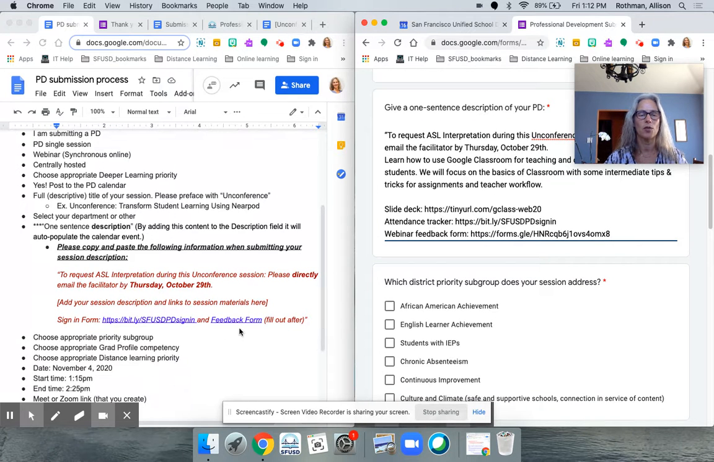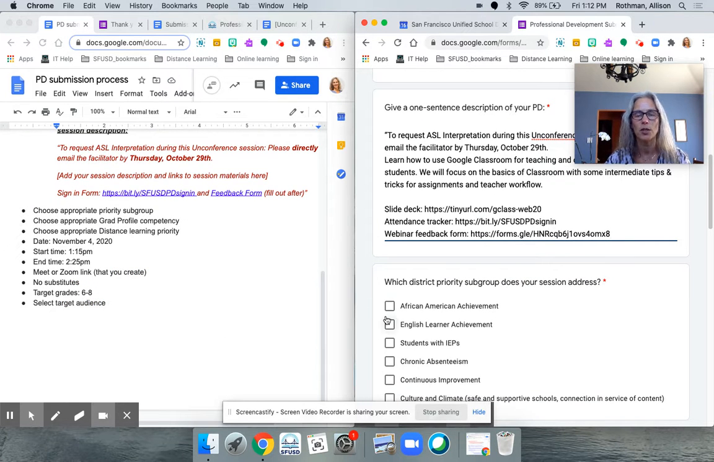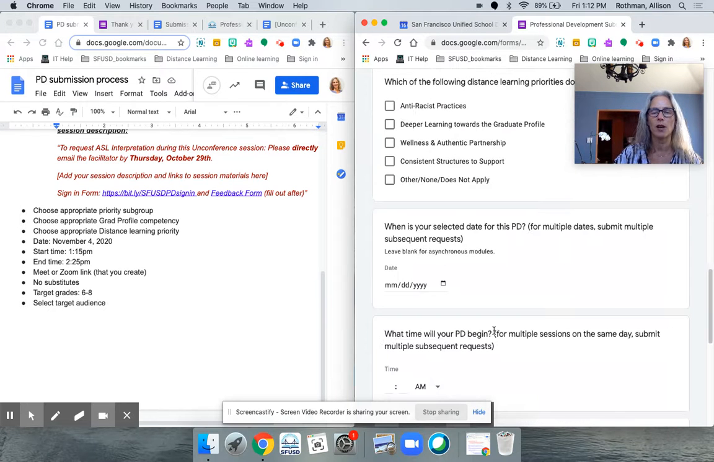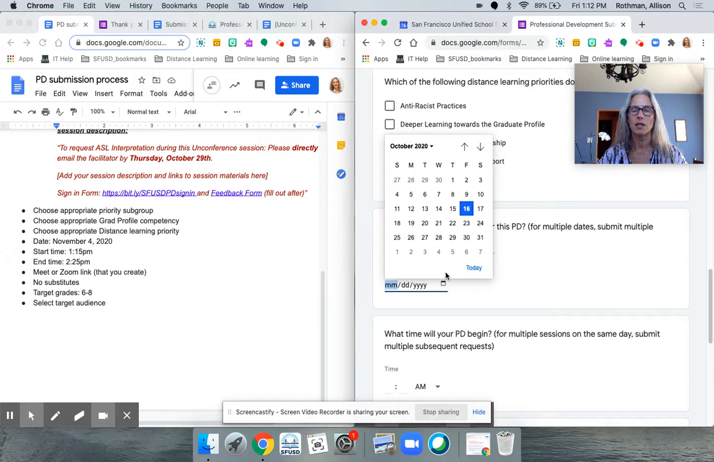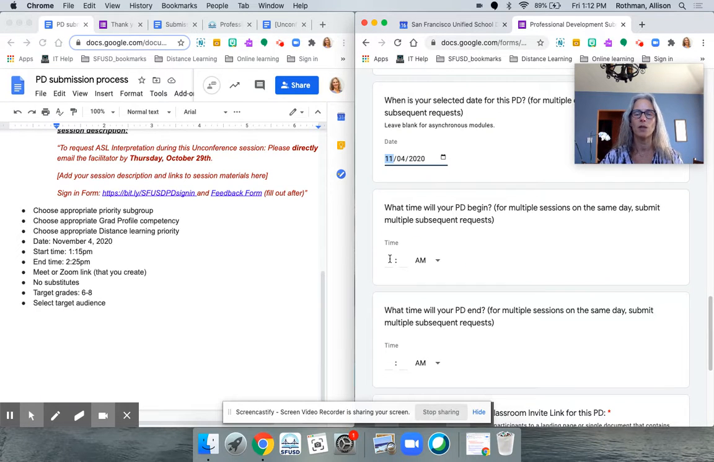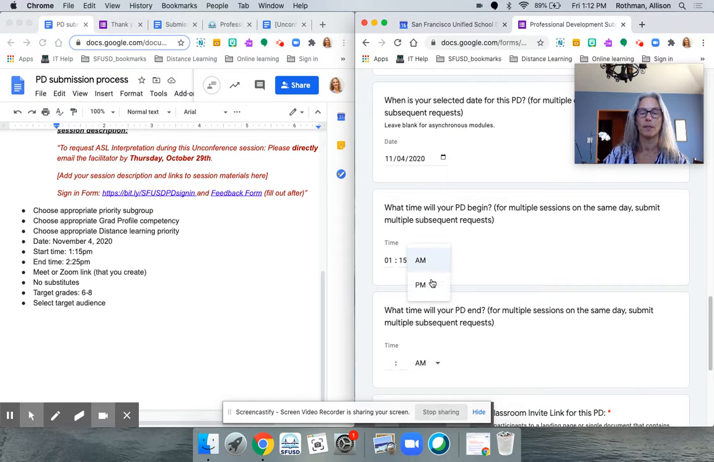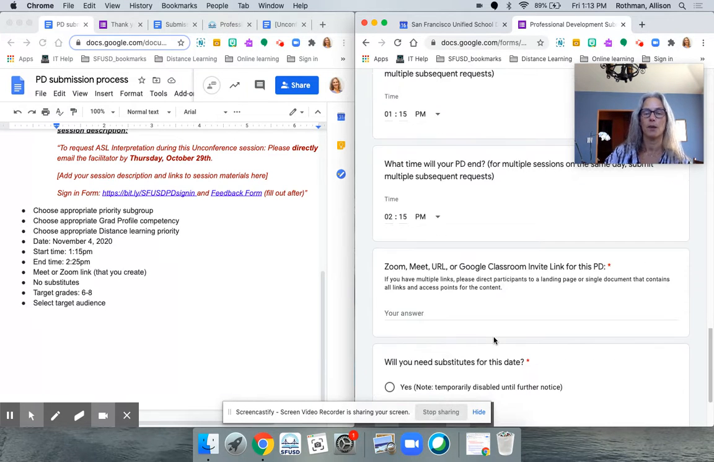You're now going to choose your appropriate priority subgroup. I'm going to just move quickly through this so that we get going. And your grad profile competency. The date for this is always going to be November 4th, and the time for all of these events at the Unconference is 1:15 p.m. or 2:15 p.m. Right, 1 hour.